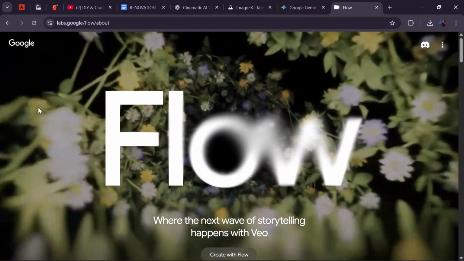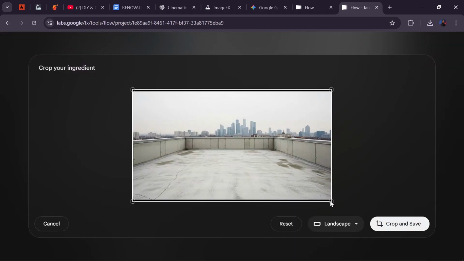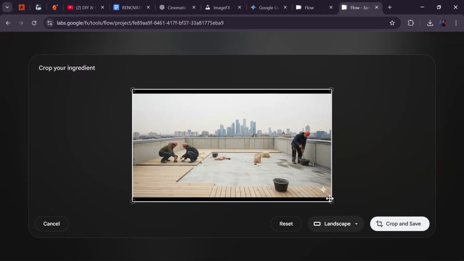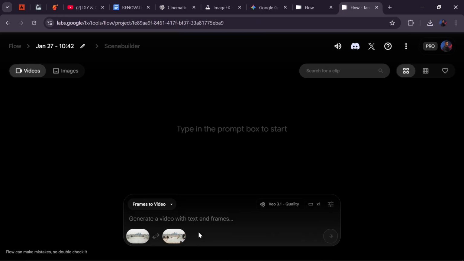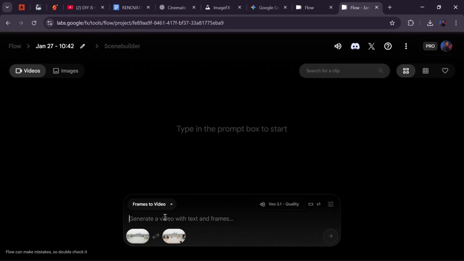Now, animation. This is where it clicks. Open Flow, sign in with Google, you'll see the interface switch from text to video to frame to video model. This matters. Upload image 1 as your start frame. Upload image 2 as your end frame. Start frame means first image always beginning, end frame means always ending. This locks continuity. Now go back to the chatbot, scroll to video prompt 1, copy, paste into Flow.